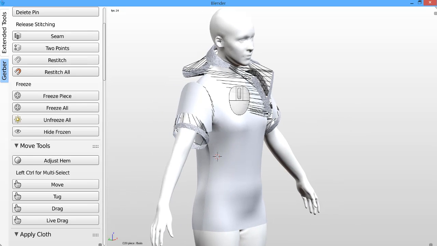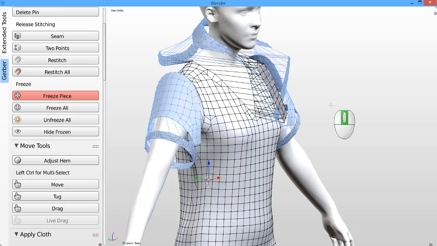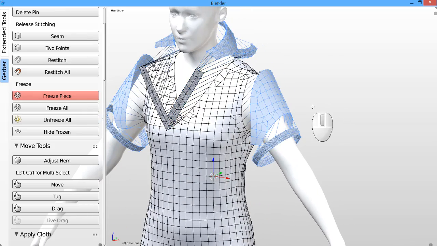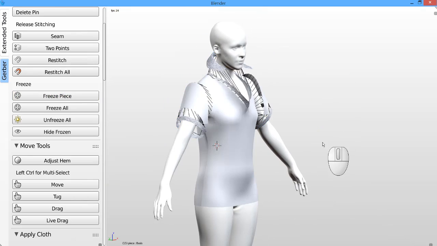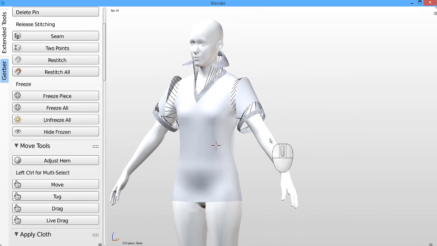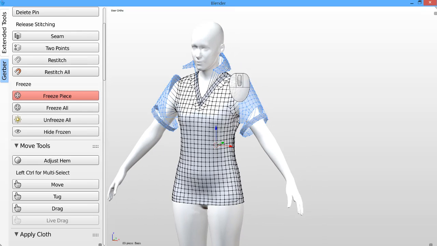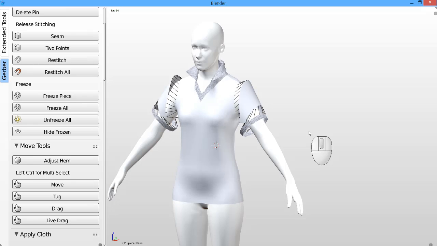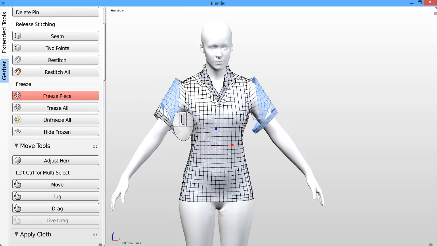Okay, and then let's see, what do I want to do next? Let's do these guys up here. So I'm going to go Freeze Piece, select that piece, and this piece, and this piece. Okay, it's all looking good. So I'm going to do my collar now. Super fantastic. And now let's go ahead and get these last few guys on there.